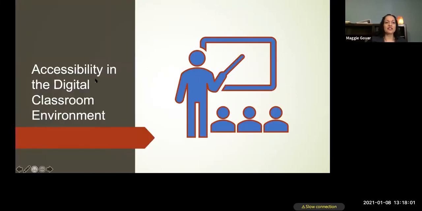All right. So mostly I think what we're talking about is this second piece, right? Which is the digital classroom environment. So that's what I want to transition to now, especially thinking mostly about documents, but also the way Canvas works and that kind of thing. So accessibility in the digital classroom.